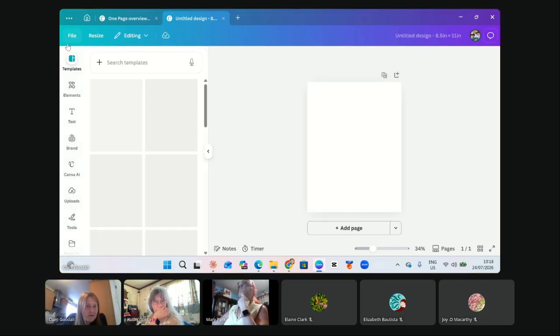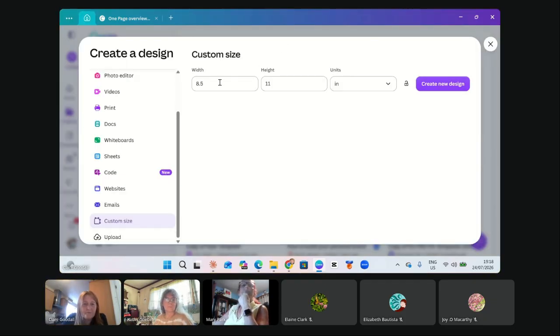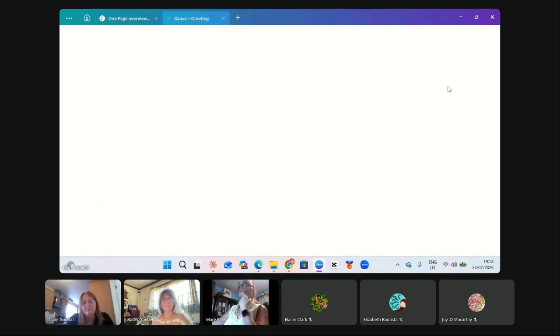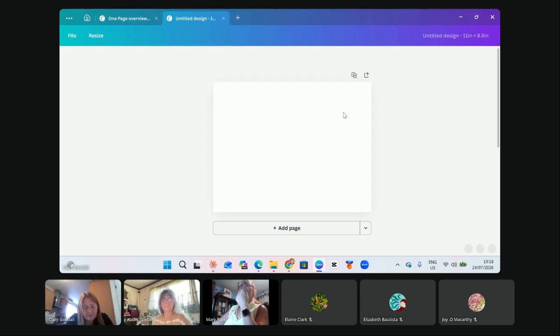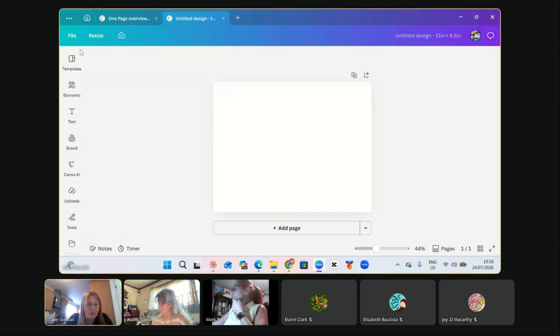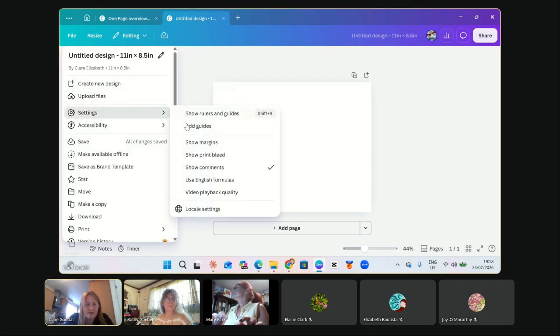And let's try that one again, because it's gone long. We don't want it long. We want it wide. So, wide 11, height 8.5. Go. Okay, so there's our page to start off with. Now, what we can do is put a little ruler on it so that we can see where that halfway mark is.